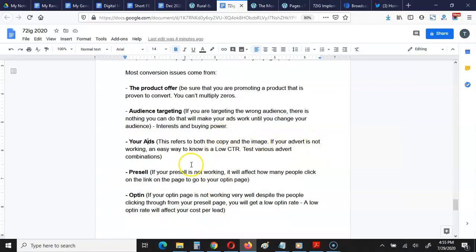If your advert is not working, an easy way to know as well is when you have a low CTR. So when you're targeting an audience that is good and you are still getting a low CTR, well, what it means is that your advert is not powerful enough. And to be frank, most of the time, many of us actually run adverts that are not good enough. That is why it's recommended that you run more than one advert.